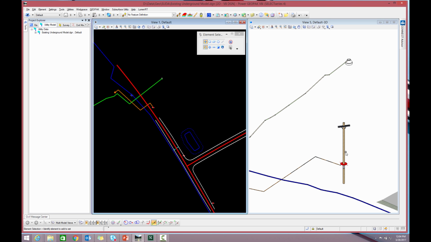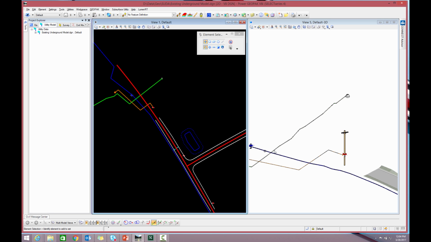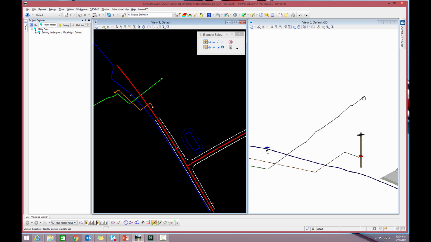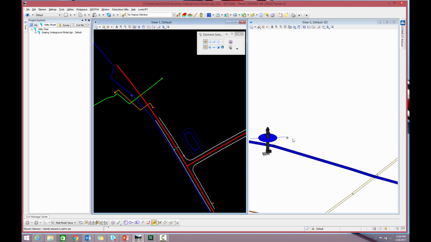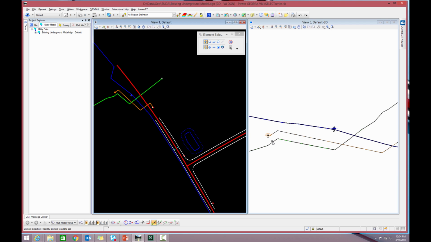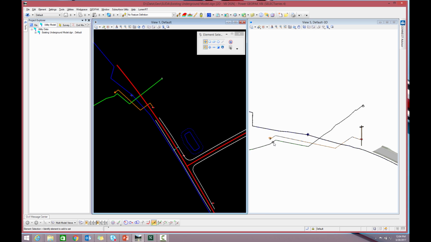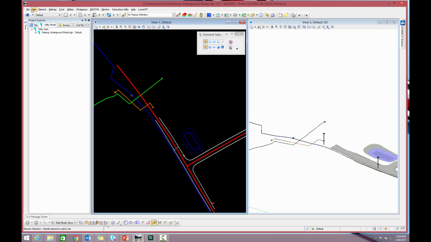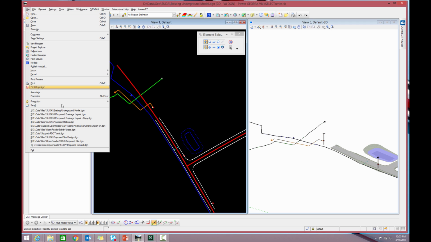So you get the detail of power poles, you get your water line, you can even get a nice representation of your fire hydrant if you take a little bit of time to set that up correctly, the manholes and so forth. So, quickly and efficiently getting your existing data in so that you can start your design properly.